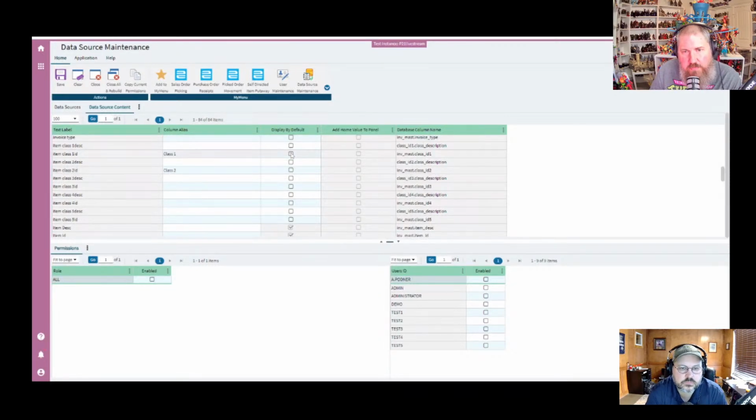And again, display by default doesn't mean it has to be on the report. It just means it's going to be there when you start, because anytime you start a report, it doesn't give you just a straight up blank slate.